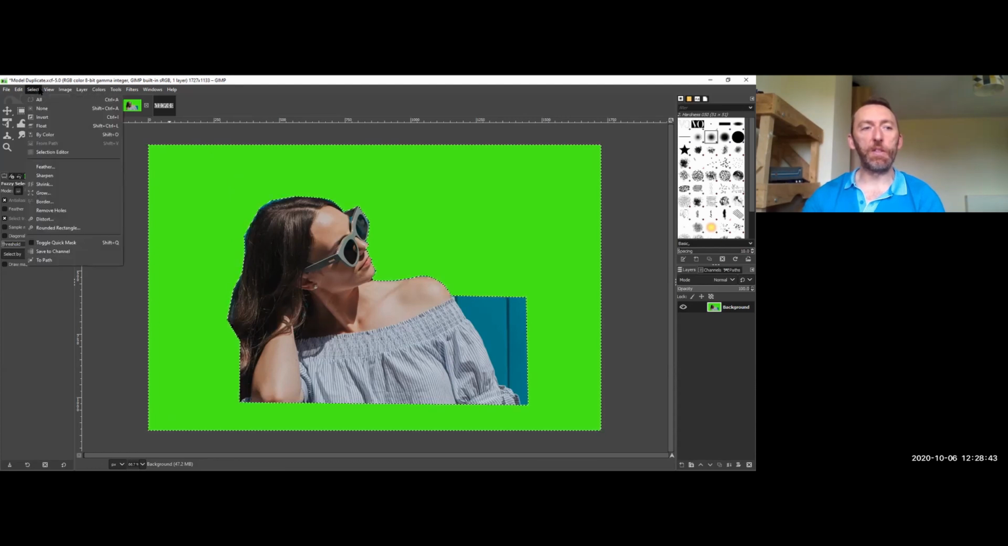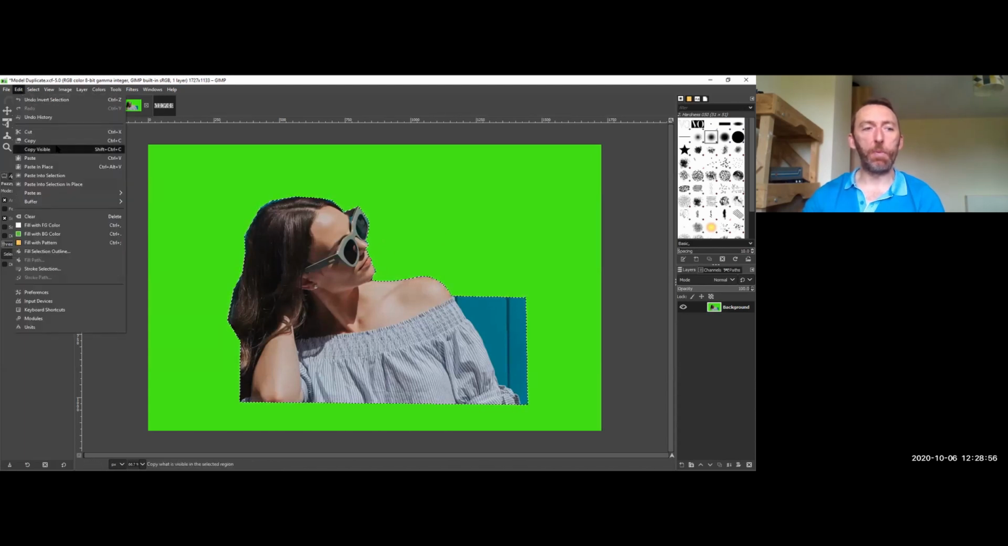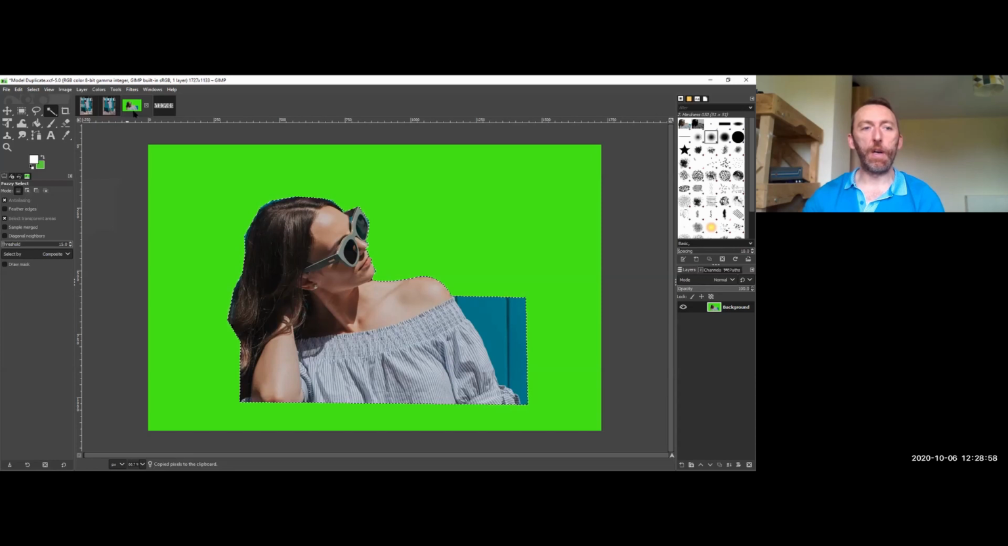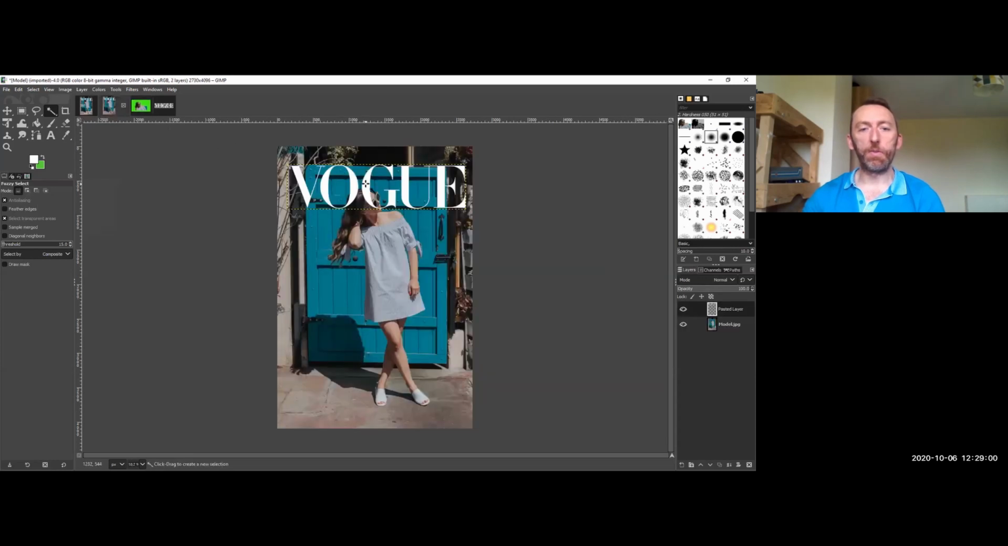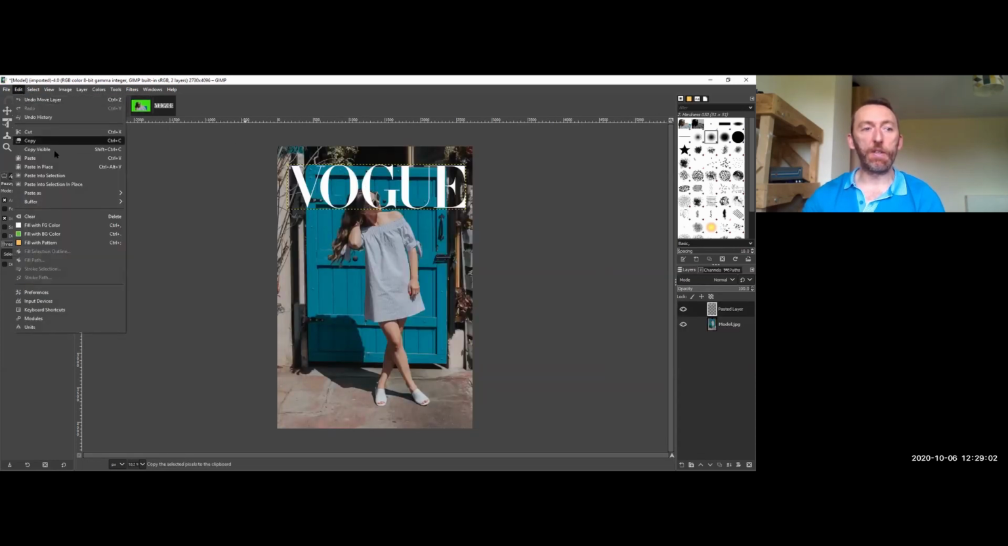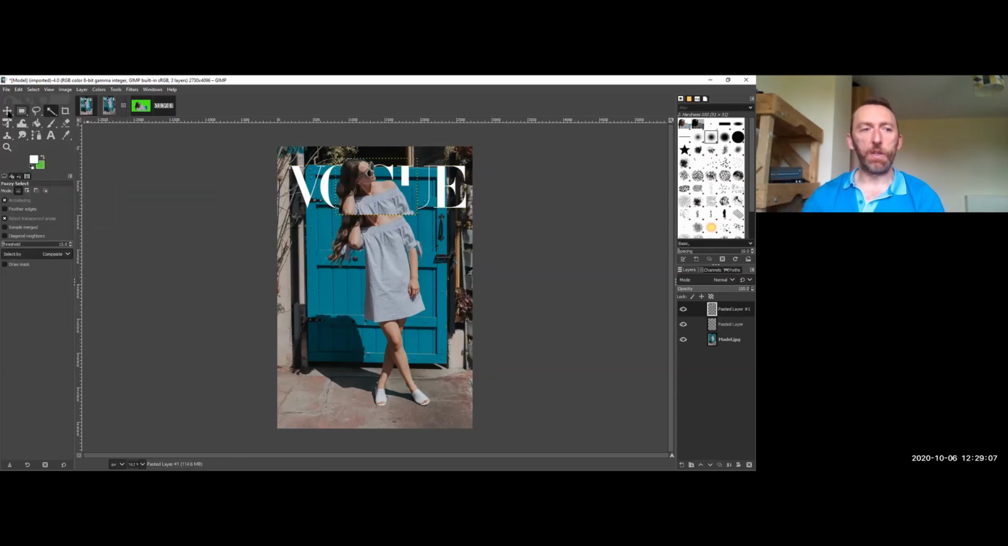I go up to select and then we pick invert. So what that says is pick everything except the green screen or the green background. So now it's switched and now the model is selected. So edit and copy back to our workspace. And now we go to edit and paste as new layer. So there she is.